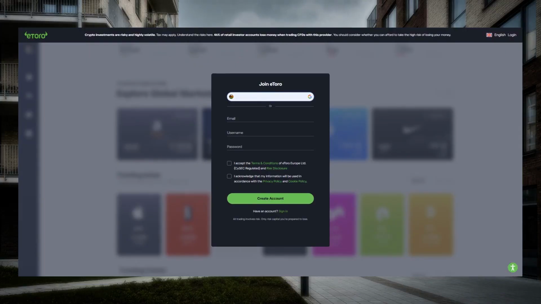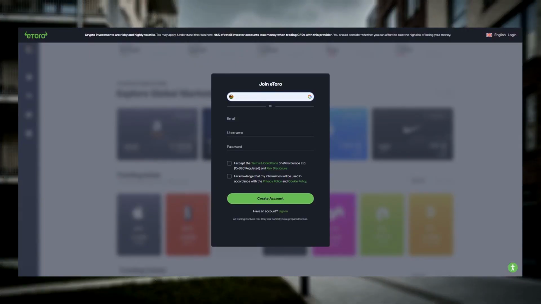To proceed, you need a broker, and I will use eToro as an example to show the steps. After registering, you generally must verify your account with an ID document and add funds before buying.